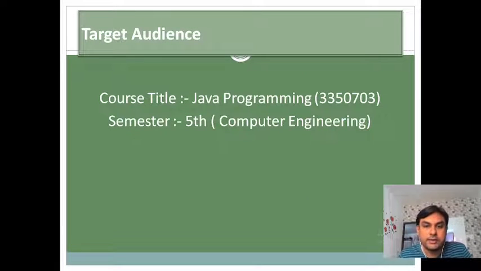Now this lesson belongs to our course Java Programming, course number 3350703, semester 5 of Computer Engineering.